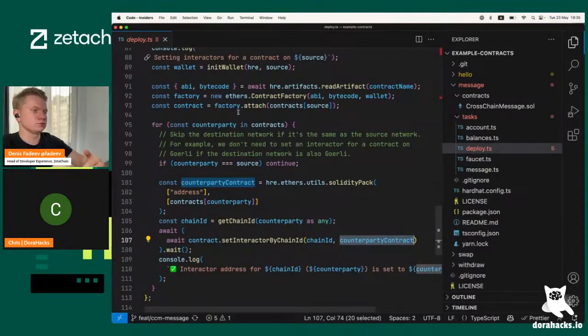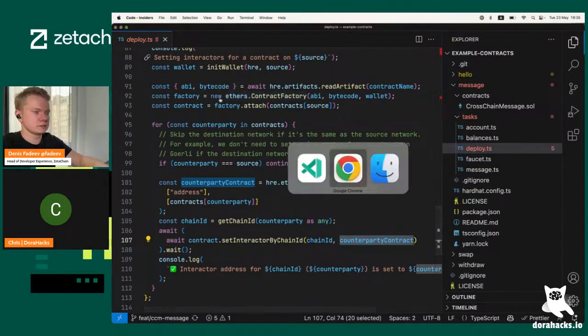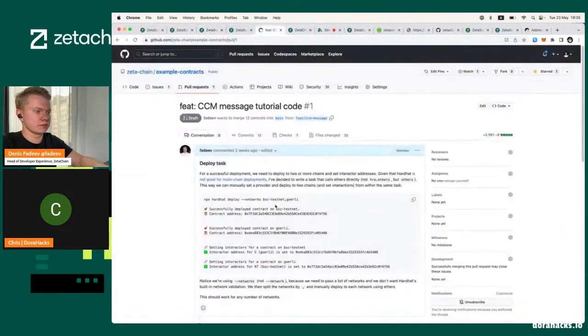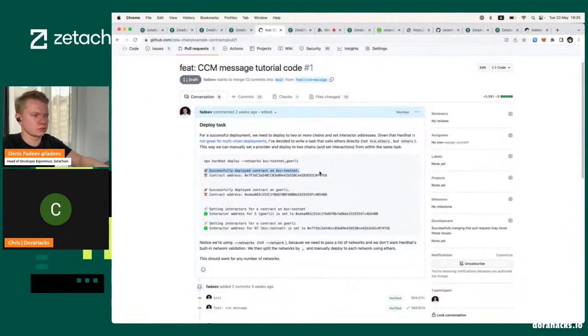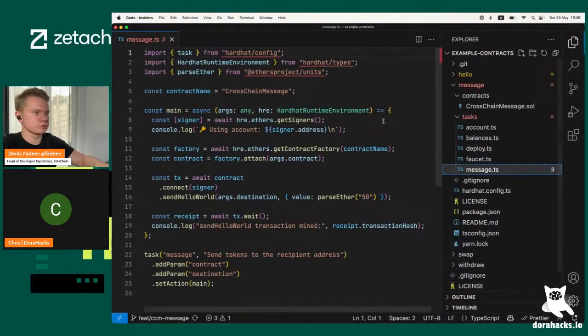And of course, you can deploy to 3 chains, for example, and then you will need to set 2 mappings in all contracts, and this deploy script does exactly that. If you were to run it, you would see something like this. You successfully deployed the contract on BSC, and you get the address. Deployed on Goerli, you get the address, and then the script will automatically set interactors on all chains. Once that's done, you will be able to use the message task, and this is very simple.